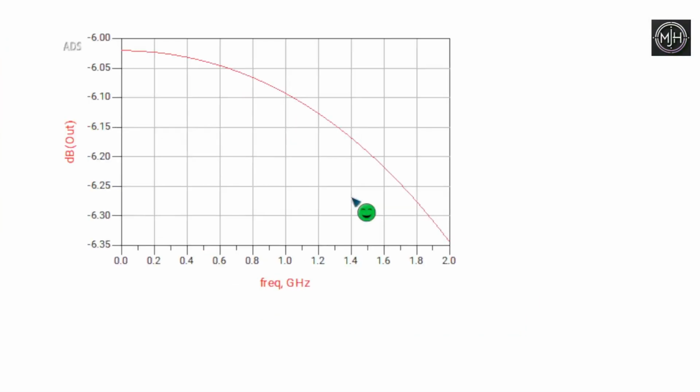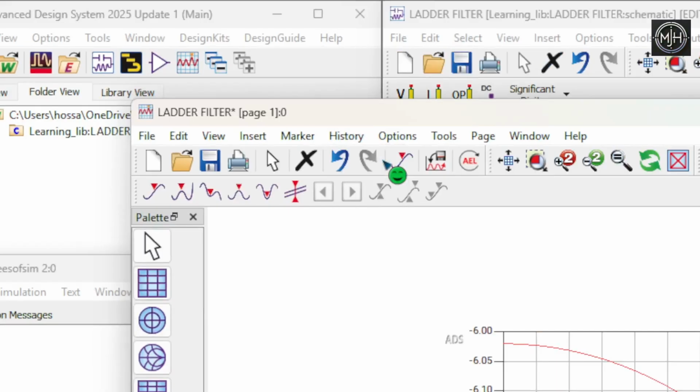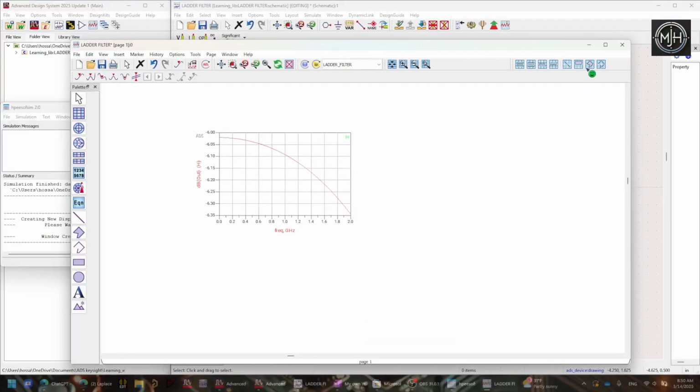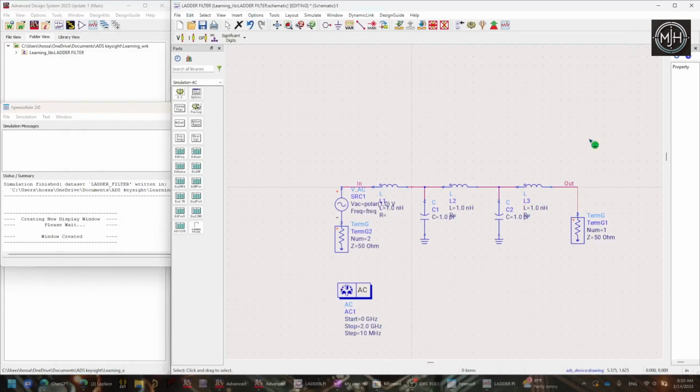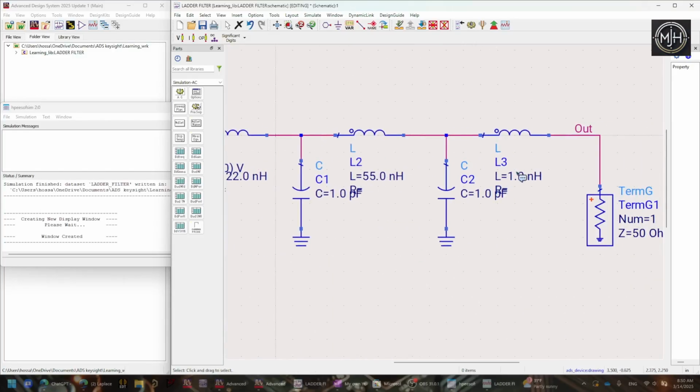So what if I change some values here? For example, I want to change some values of the inductor or capacitor. I'm going to click on the history here and turn it on so that I can see the difference. And I'm going to go back and change some of the values. For example, I'm going to change the inductor to 55 nanohenry. I'm going to change this one into, my gosh, I don't even have a space to breathe, like 22 nanohenry.